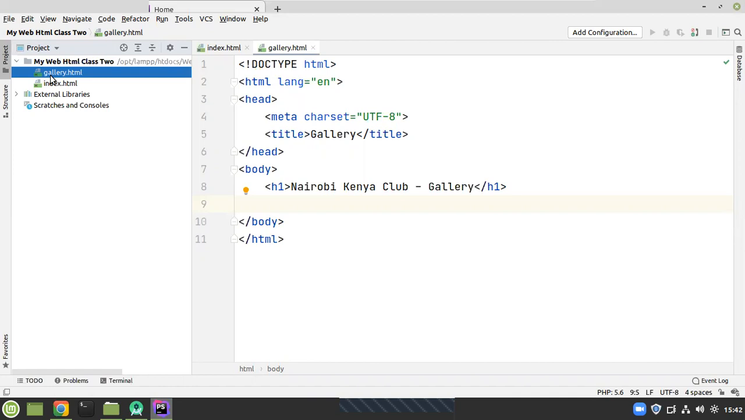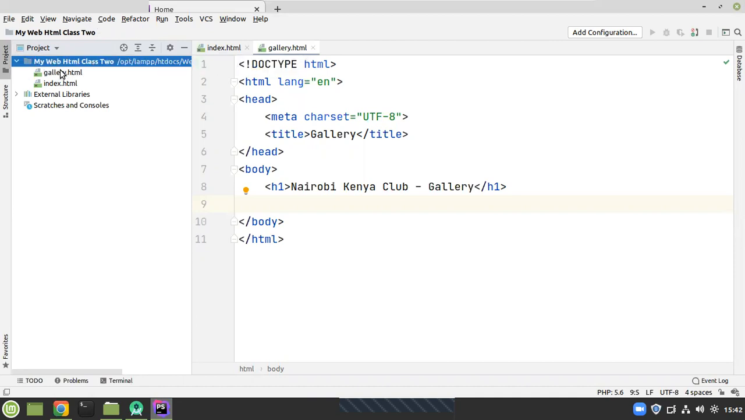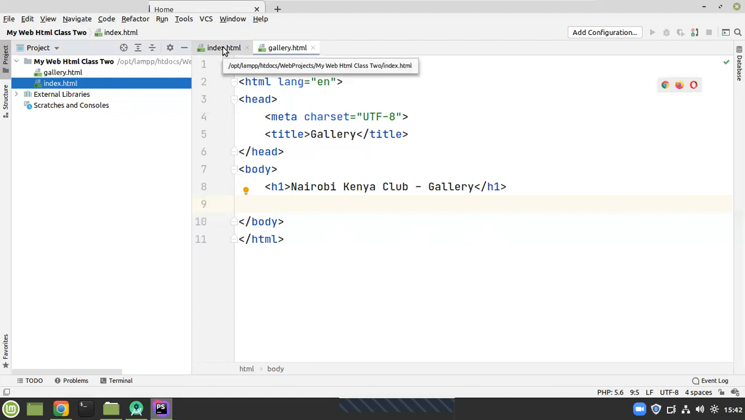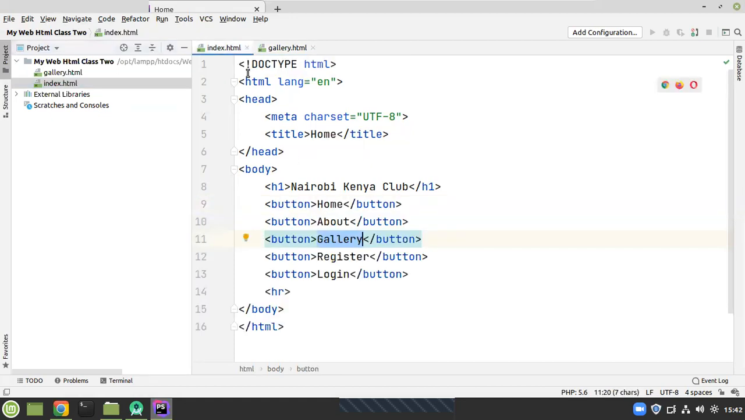on our project. So this is our project, guys, that we have created. This project is called My Web HTML class. It right now has got two pages. It has got the gallery page and the home page. And clearly the home page, we are just calling it index.html. Both of these pages have got the codes that we have tried to write. And on the home page, when someone comes to it, there's a button called gallery, which when they click, they can go to the gallery page.